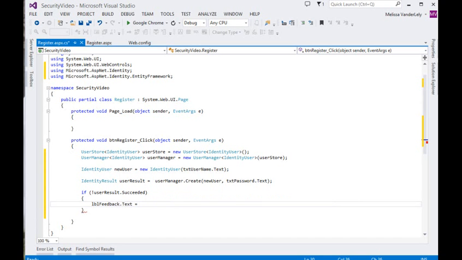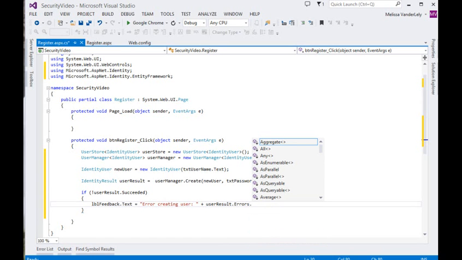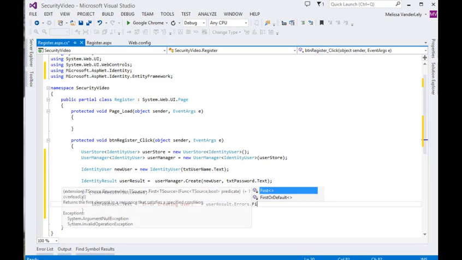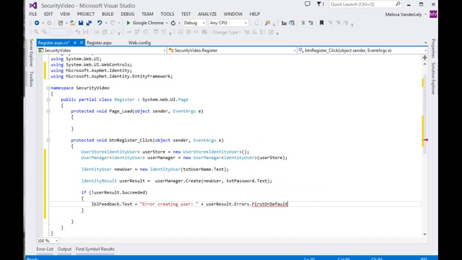we're going to give the user feedback, telling them exactly why it was not successful. So we can put a little error message, error creating user, and we can also use the user result object to look in its group of errors and show us the reason why. Now oftentimes there's more than one error, but usually we're just interested in the first error that occurred. So we can choose first or default to give us an error message there that will tell us why the result did not succeed.